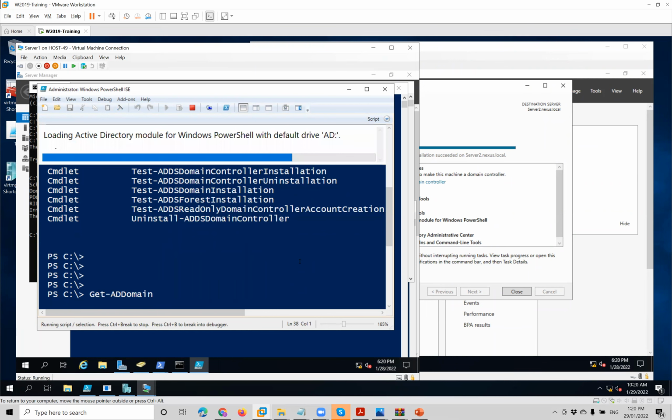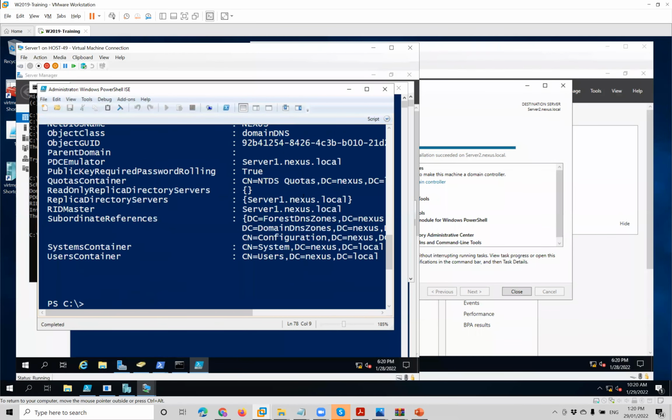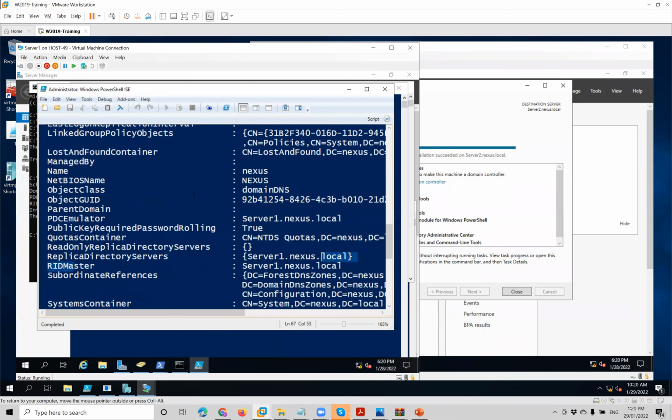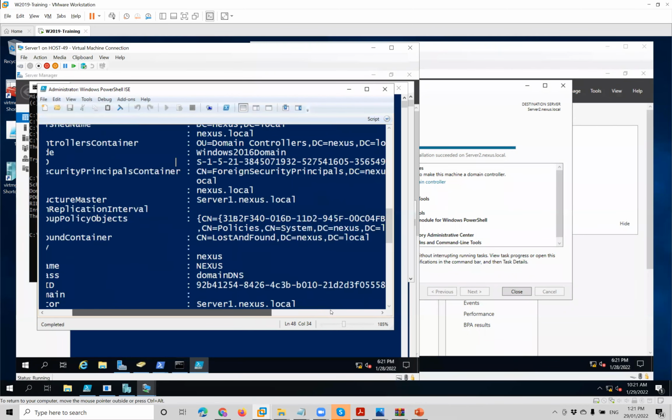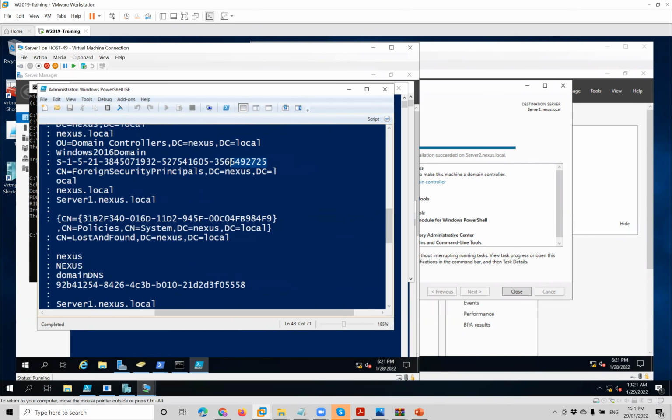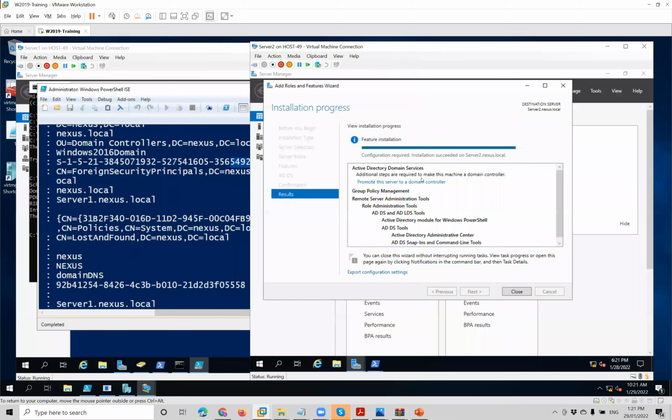So what's our domain? Nexus.local, remember? And he is the RID master and everything. This is the globally unique identifier. This is the NetBIOS name, meaning if you have Windows 7, it will try to authenticate using this name. And this is the domain security ID, the unique identifier which identifies that server 1 is the first domain controller. Notice the 725, this one will be different.